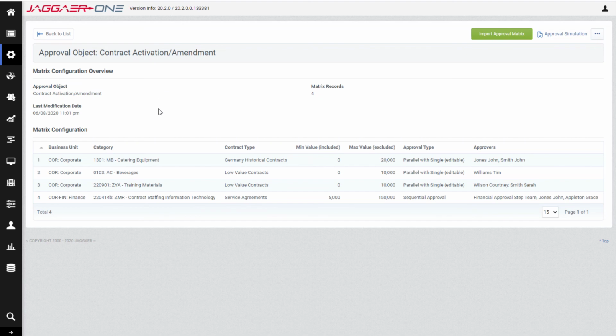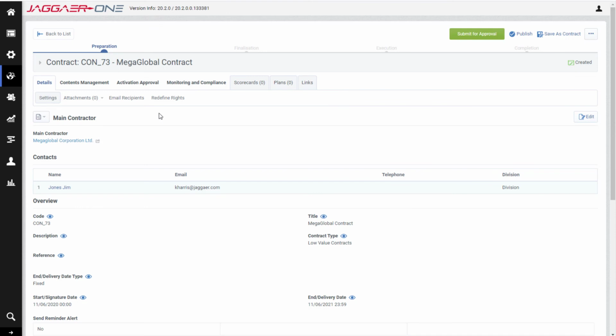So let's see how this all works with a contract approval. Now I'm logged in as a contract manager. And notice that on this contract, we see a Submit for Approval button rather than an Activate button. And that tells me that this contract is going to require some approval.